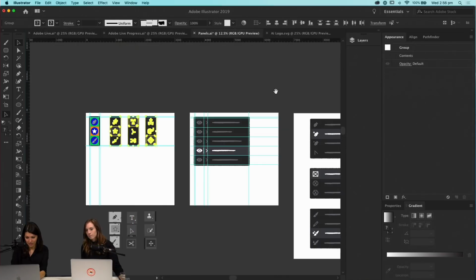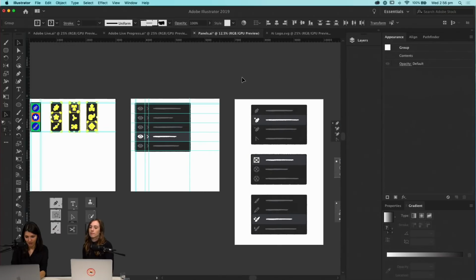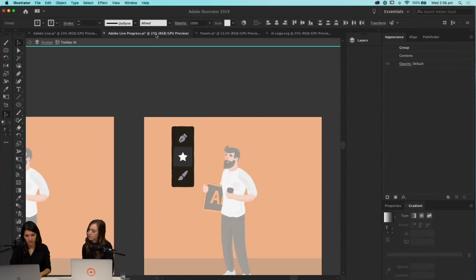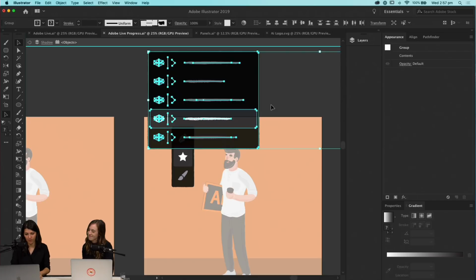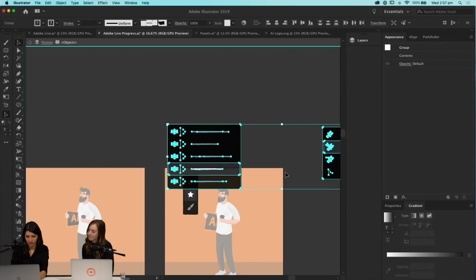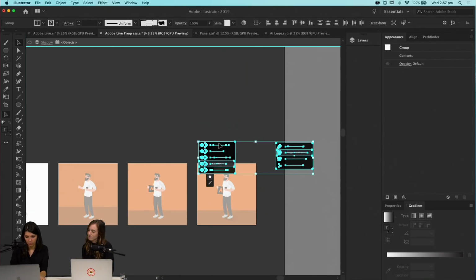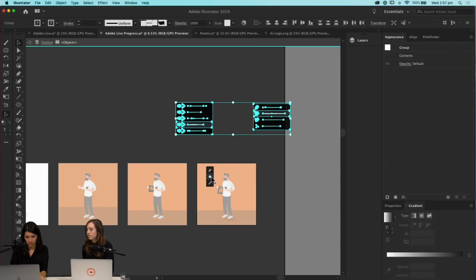So here, let me just go. We also wanted to add this panel here and this one here to our illustration. Oh, sorry, that's this one. Okay, give it a second. Okay, here we go. So I've got 1, 2, and also this one here together.